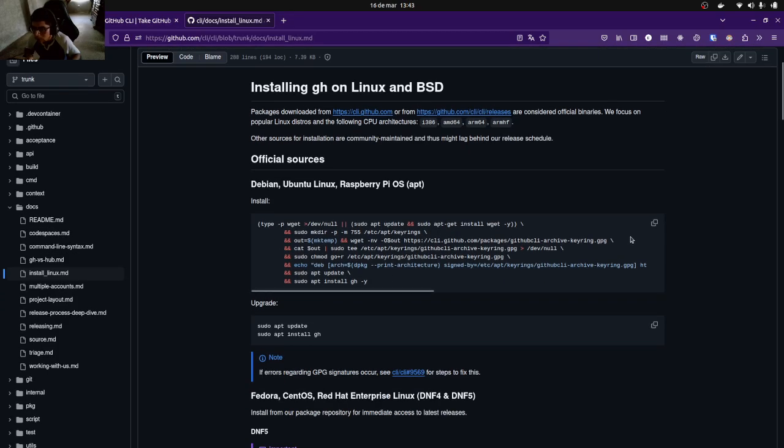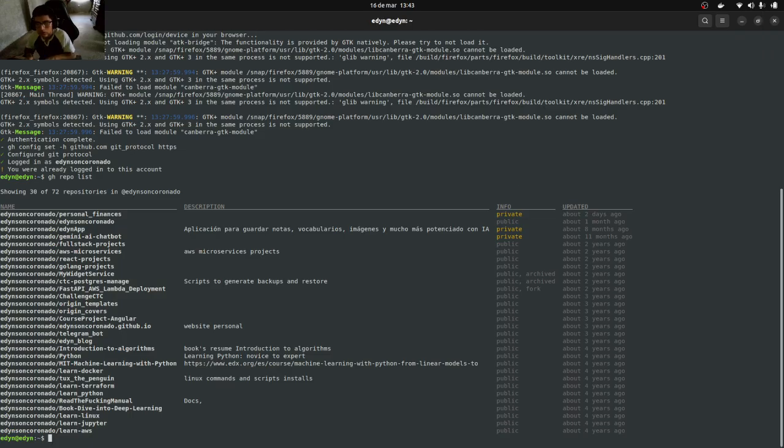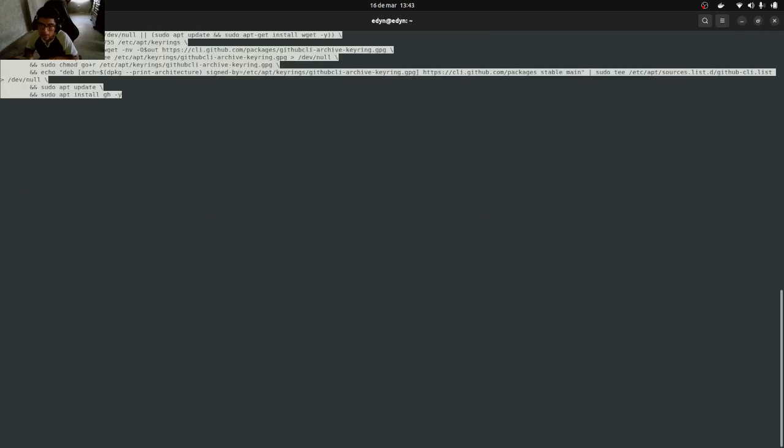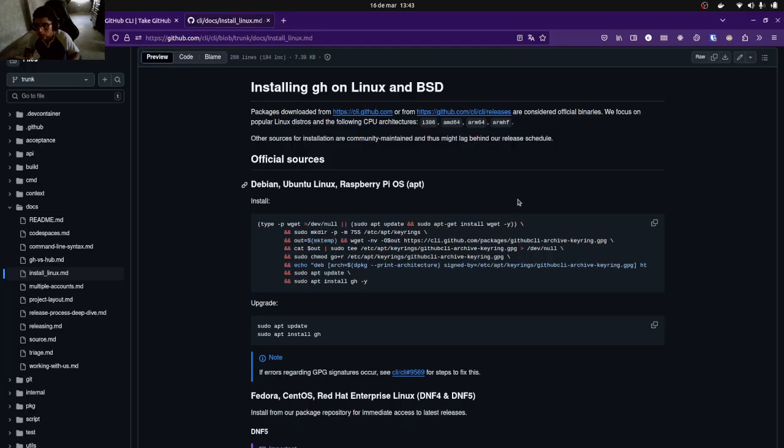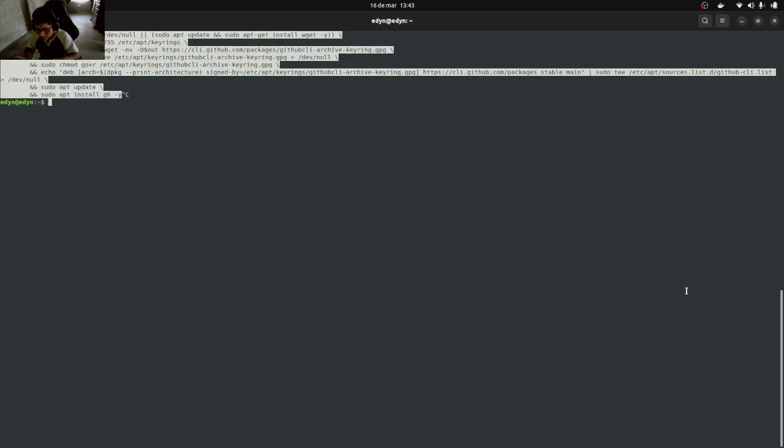Copy and paste this command in your terminal. Okay. I already have that command, so I don't enter it. Also, copy and paste this command, and here I only execute the update command.